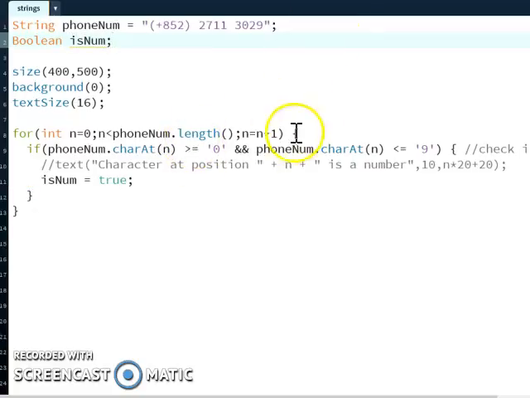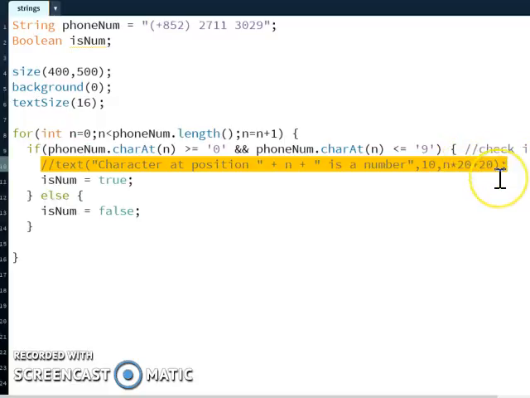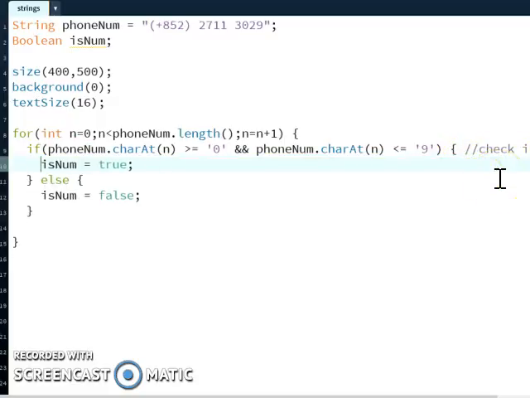So if it is a number between 0 and 9, we'll say it's true. If it isn't, we'll be using an else statement here. So otherwise isNum gets false. Okay. I'll close that curly brace. So if it's between 0 and 9, isNum is true. Otherwise it's false. Let's now get rid of this here, just so it's a little bit easier to look at.